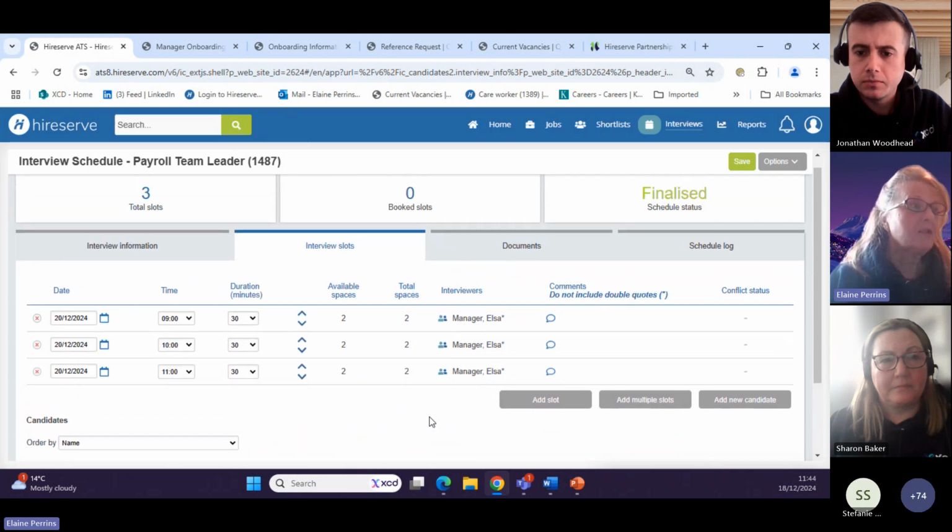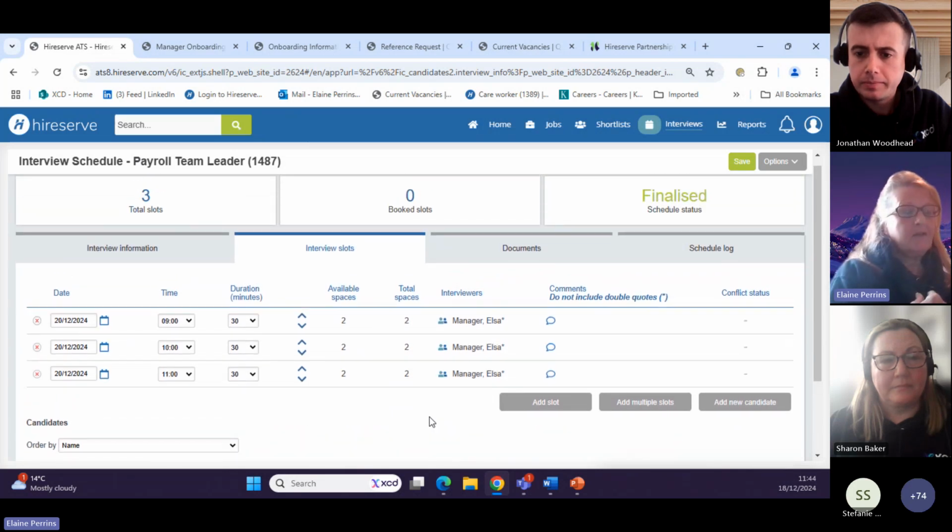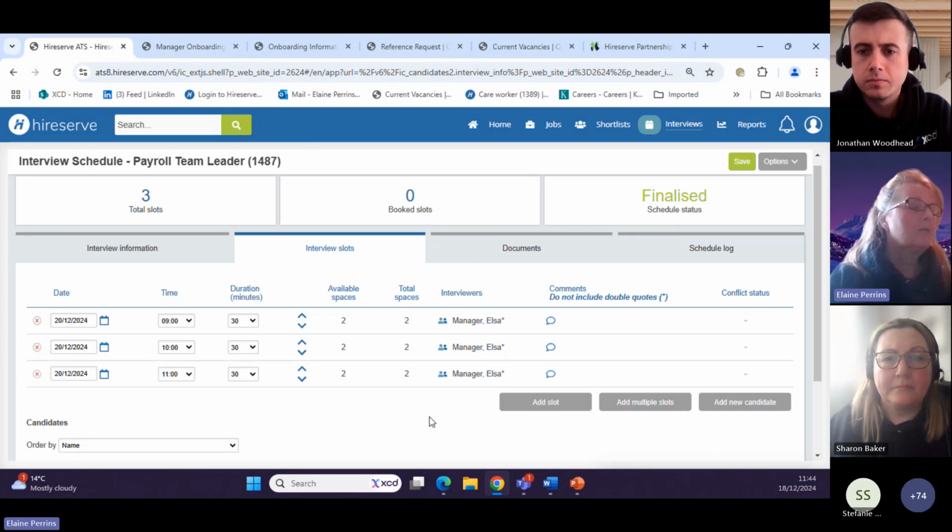But to add multiple slots. Now, at the moment, this is how the interview scheduler works. We are looking at potentially integrating this with a Calendly type option to give free rein for candidates booking on. But at the moment, you supply interview slots.